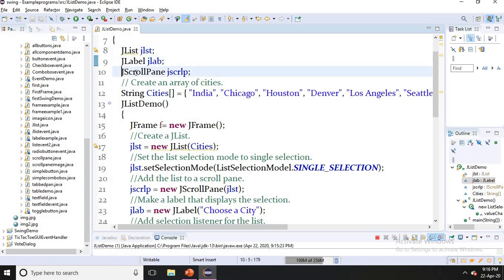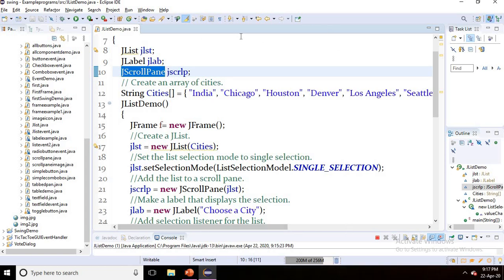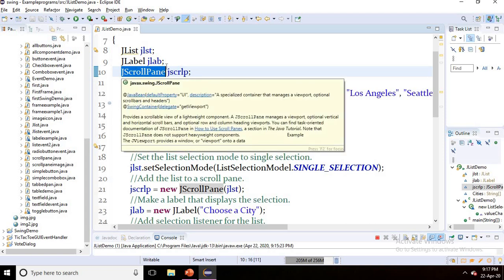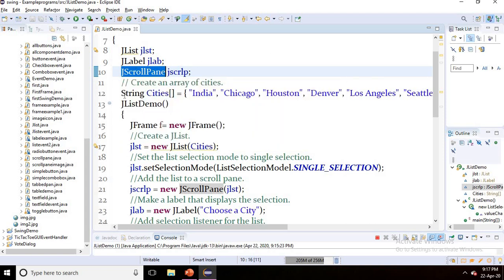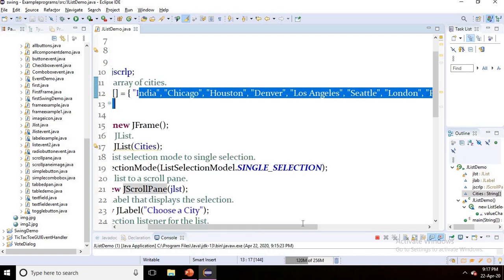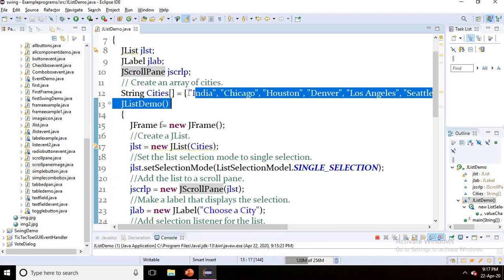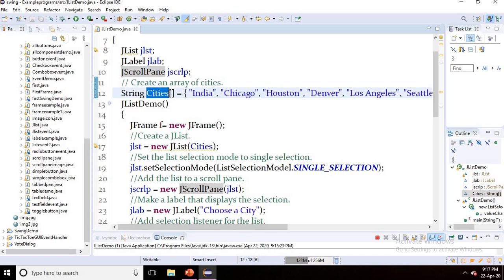Next, I have also created the scroll pane, since if the list is beyond the mentioned size, it should automatically be wrapped along with the scroll pane. Next, I have created a string array which will give the items that need to be added onto the list. That is, a set of strings I have added in the array named cities.